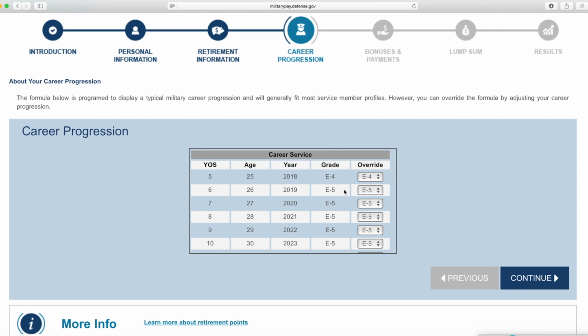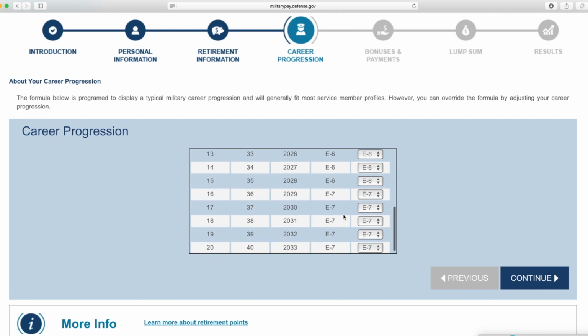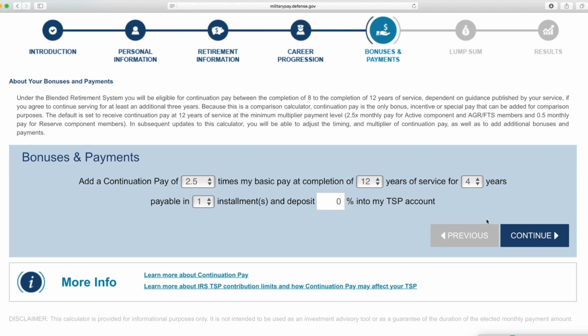So now it's going to come in here and say, hey, look, we think you're going to get promoted in year 6 and then get promoted again in year 11 and then year 17 based off of what you've put in there. You can override this if you know you're going to be an E5 next year in this case. Put that in there, and then you're going to have to change each of these to figure out when you think you're going to, if you're a stellar soldier or Marine or airman or sailor, you could put in whatever you think it needs to be. But we're just going to stick with the default in this case and retire as an E7.